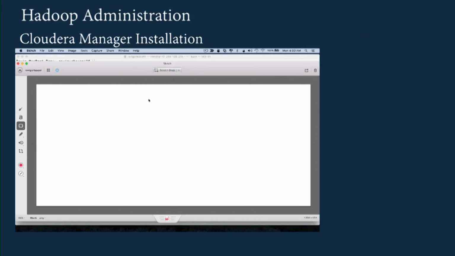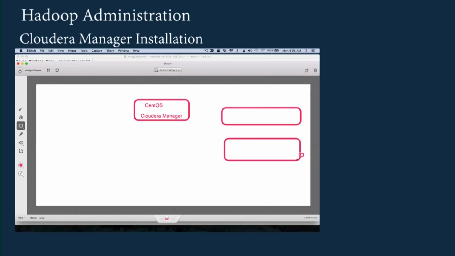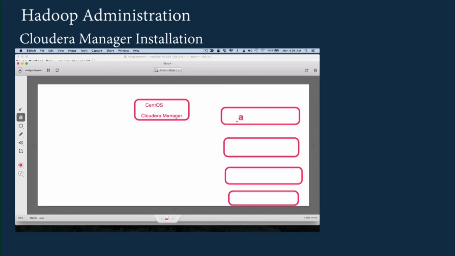The first step that we are going to have is we will be purchasing or renting out one CentOS machine. And on this machine, we will install Cloudera Manager. Then we will acquire four more machines. And on these machines, we will basically have CentOS.